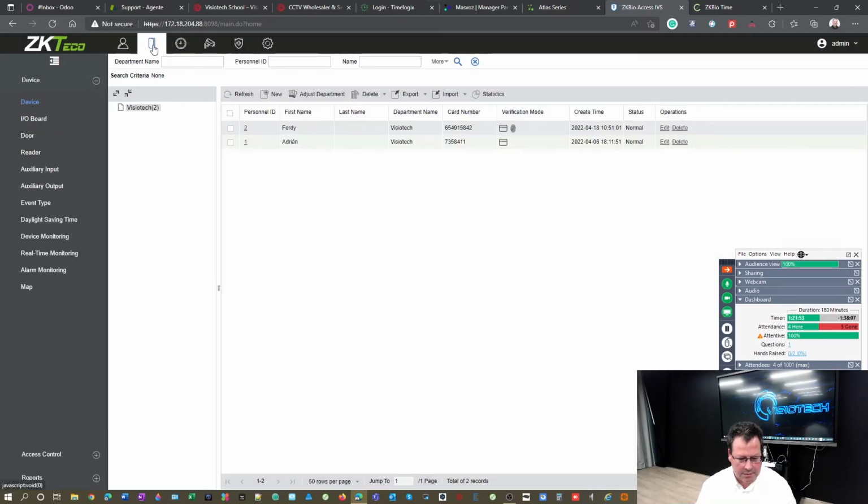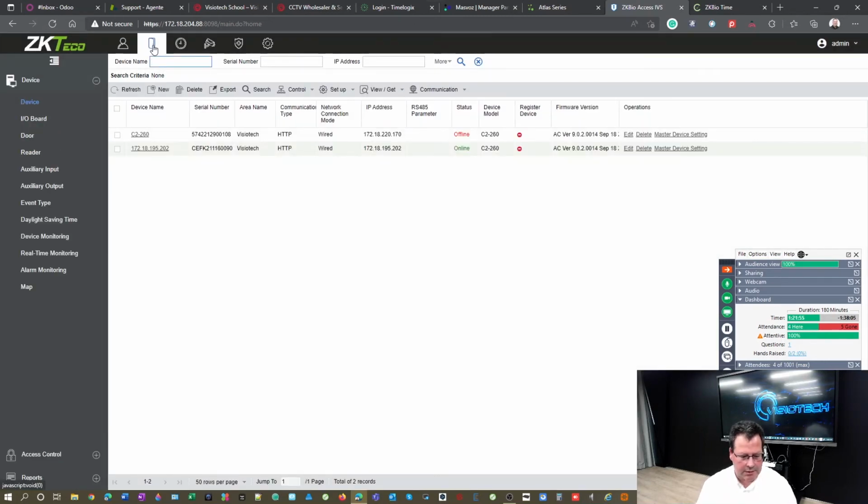Then same thing with the Atlas series. We have here the devices that we can connect, like I showed you in the Visiotech school slides, or in the articles, how to add a device. We click here on search, and then we can select the device. We see we have devices added. We see that this one is offline, this one is online.